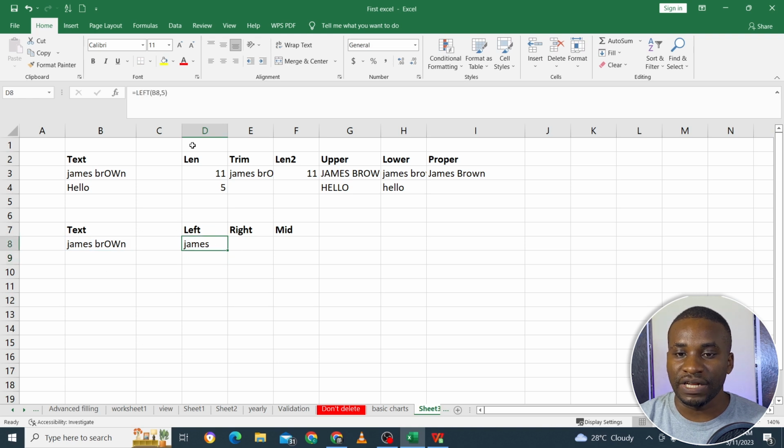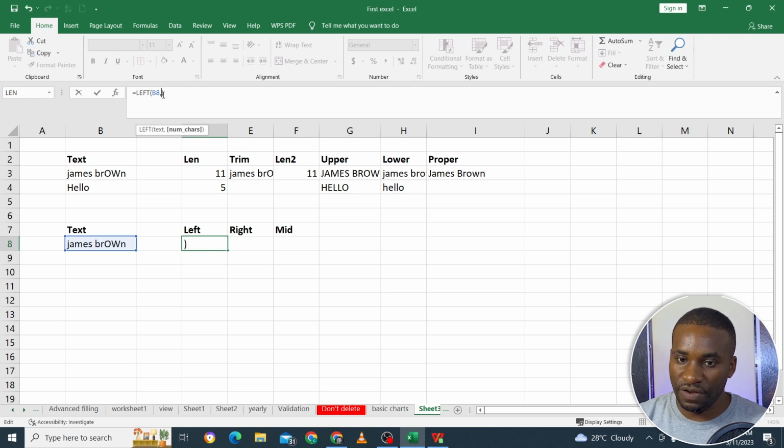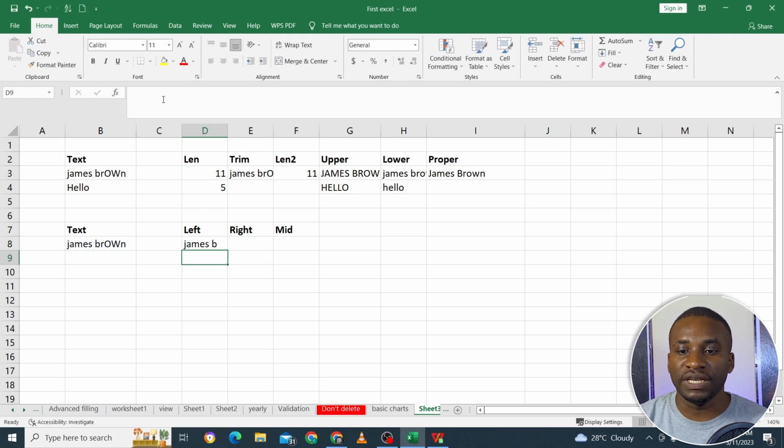So what if, for example, I put something like 7? I'm just going to go and edit this to 7. If I put 7, you see it takes James plus the space plus the B. So you just need to know the number of characters you want from the left, and it's going to split starting from the first character towards the last character as you specify.